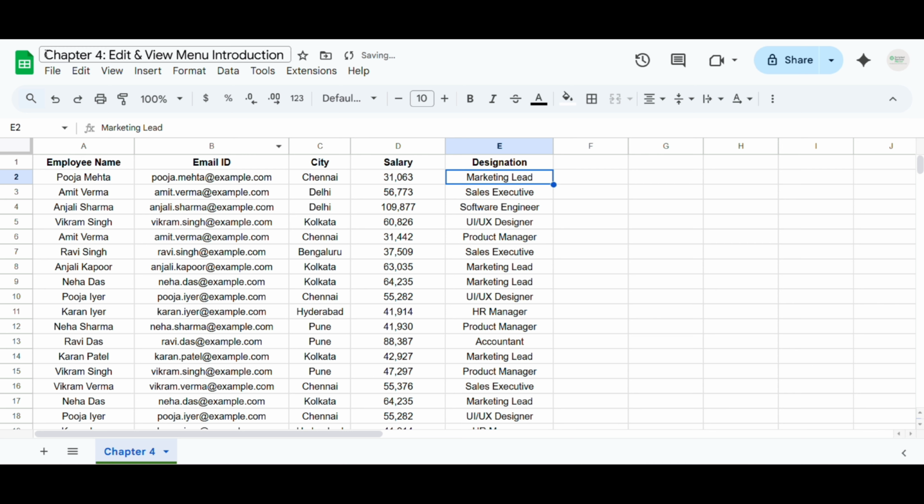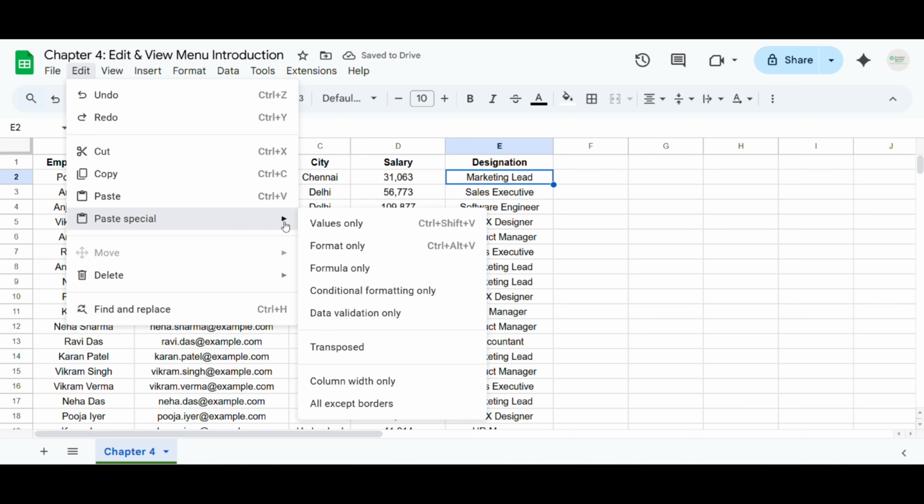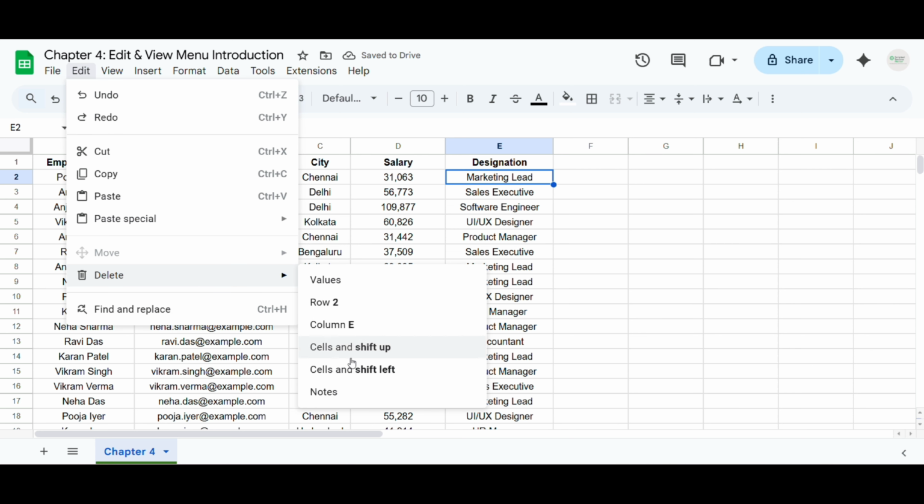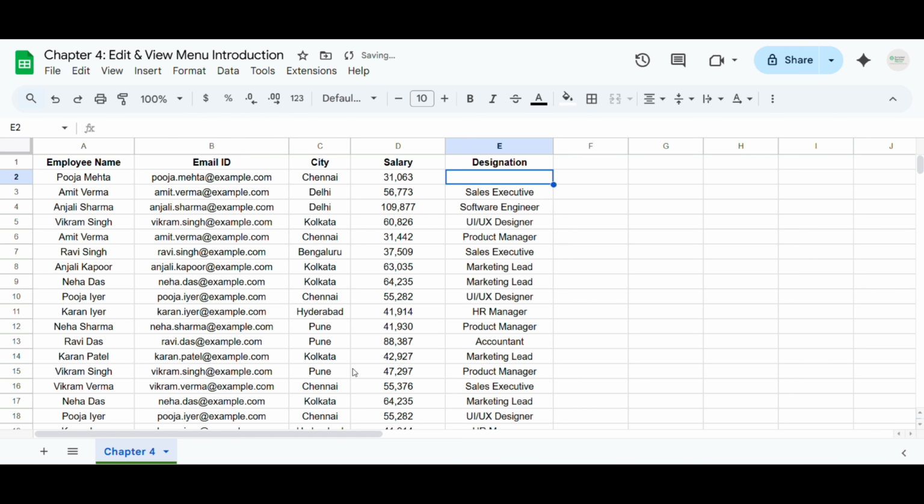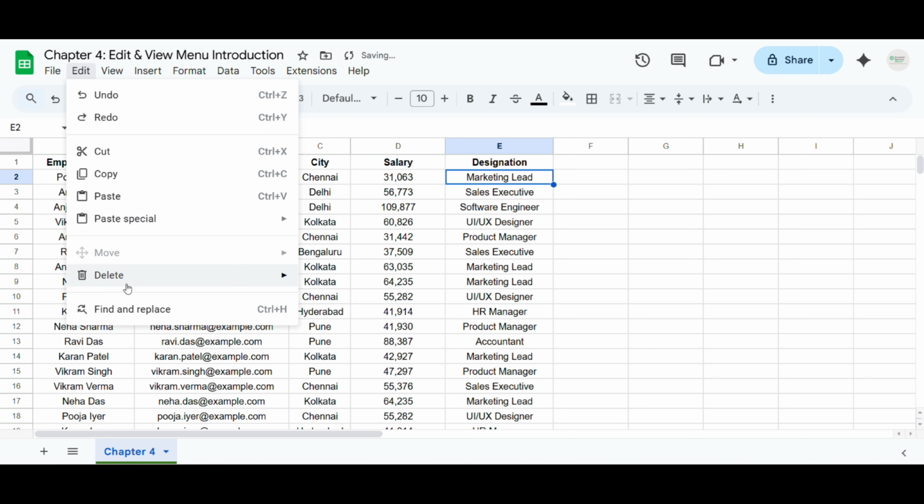So I'll just do Control Z again, and similarly it will work for delete cells and shift left. Whatever data you have in the left position will move. As of now it is blank here, so it is just reflecting as blank. Okay, we'll go with the next part.